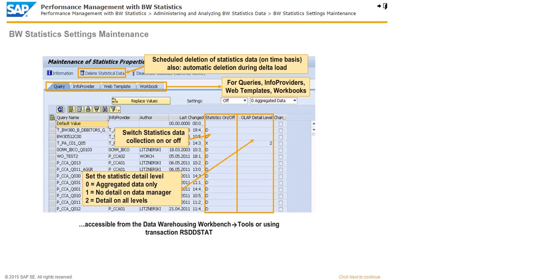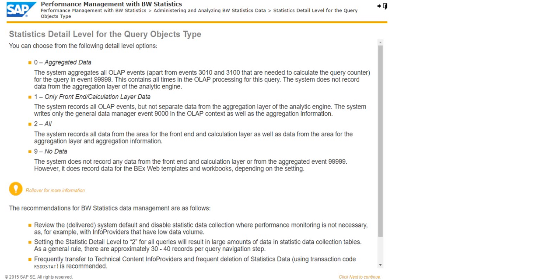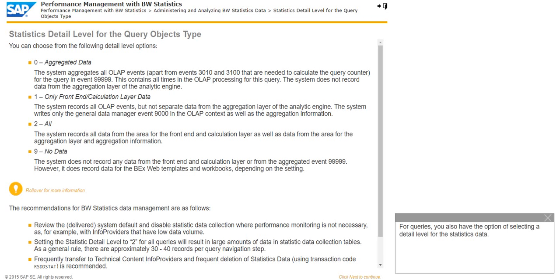Note, an exception to this rule is the query object type. If no specific statistics property is set for a query, that is, the default value D is set, the system first determines the statistics property for the info provider of the query. If the info provider has D as the statistics property, the system reverts to the default setting for the query. Otherwise, it uses the info provider setting with the OLAP detail level from the info provider setting. For queries, you also have the option of selecting a detail level for the statistics data.